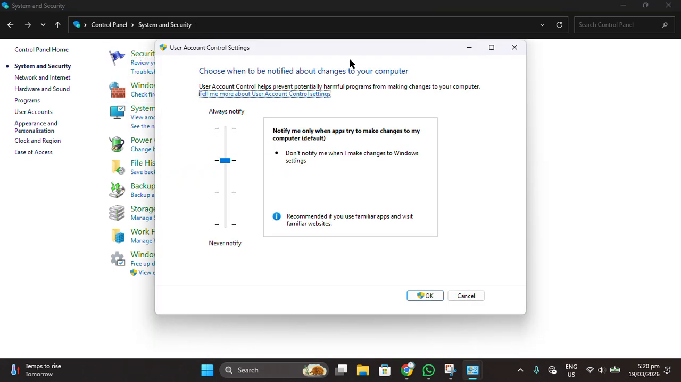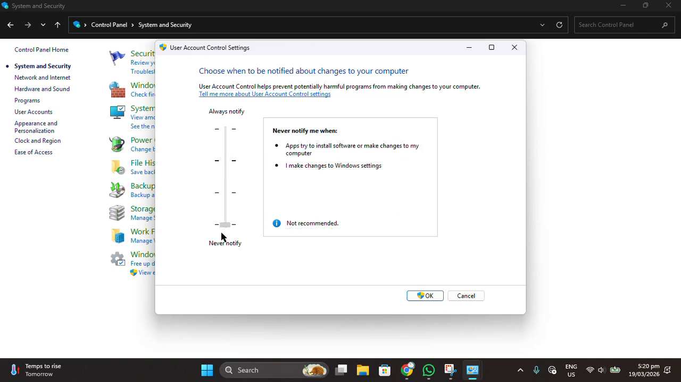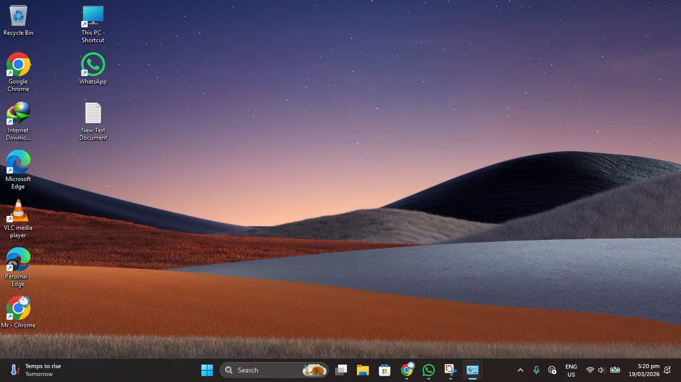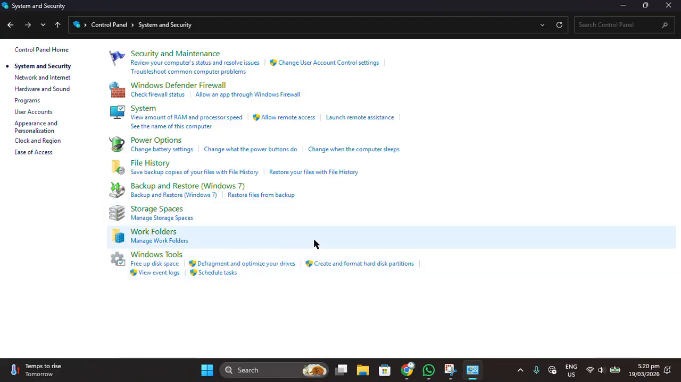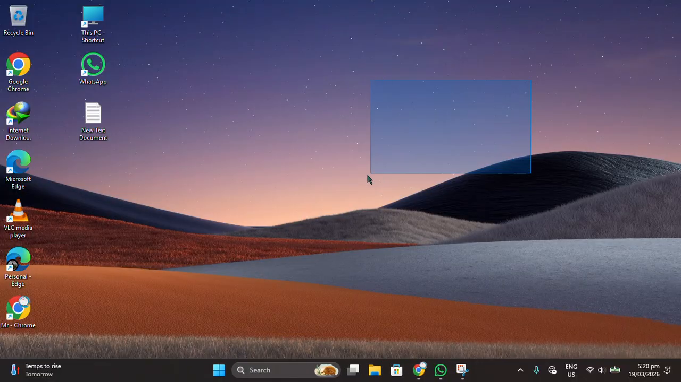Just click on this and here you might see a slider with 4 different levels. So if you want to completely disable this, you just have to set the slider to never and then click OK. And here you have to click yes. Now once you have done, you have successfully disabled user account control settings in your Windows 11.